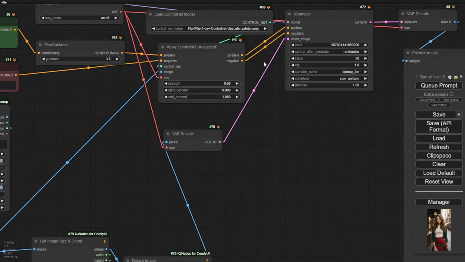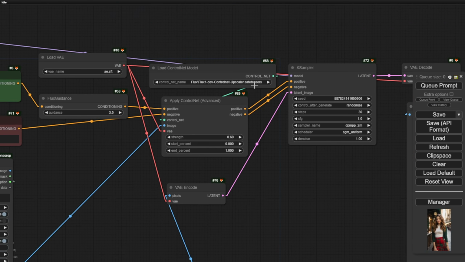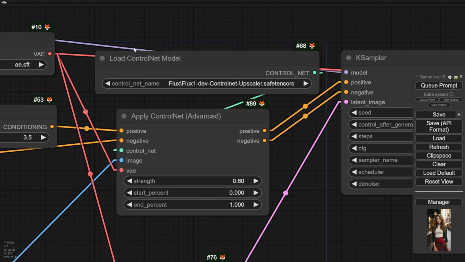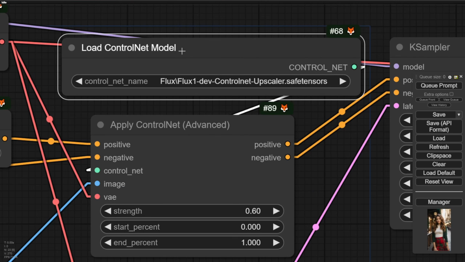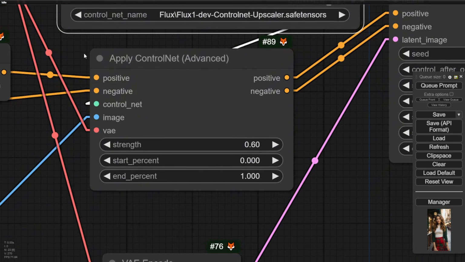As you can see, I've downloaded it into the controlnet subfolder. I've created another subfolder inside called Flux to store our ControlNet, like we do for other ControlNets as well. By choosing this Flux ControlNet Upscaler in the Load ControlNet Model node, we're able to use it like a normal ControlNet. For the Apply ControlNet, we're now able to use the normal Apply ControlNet Advanced nodes.